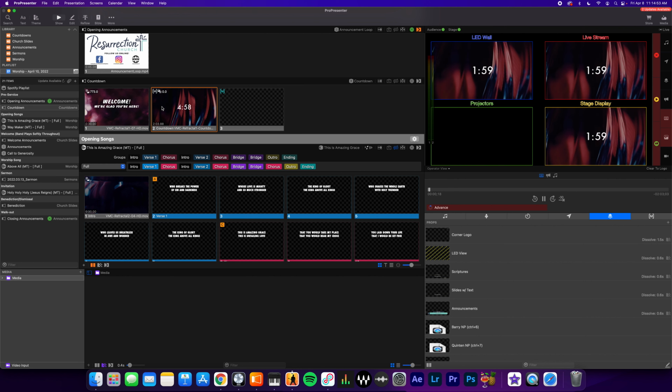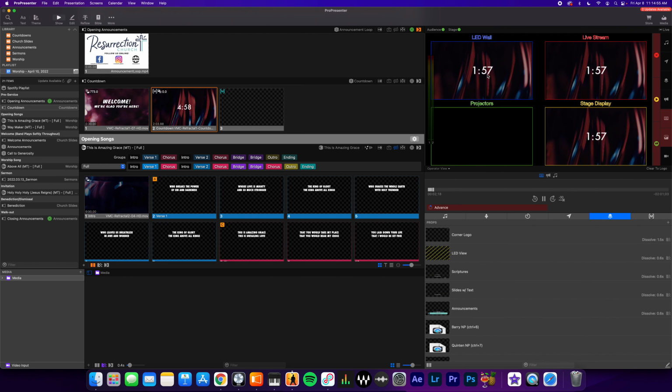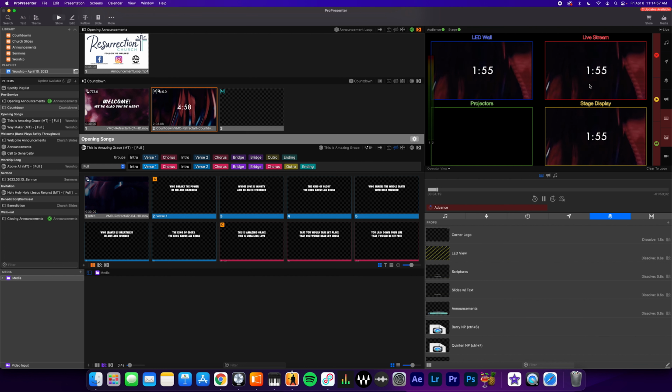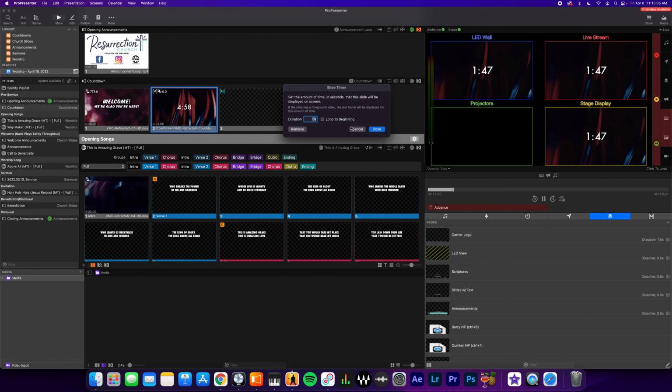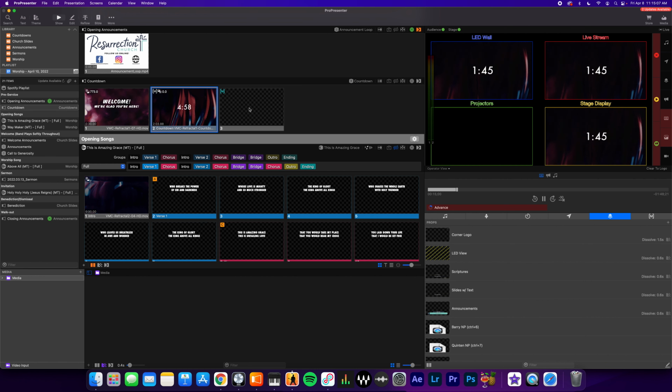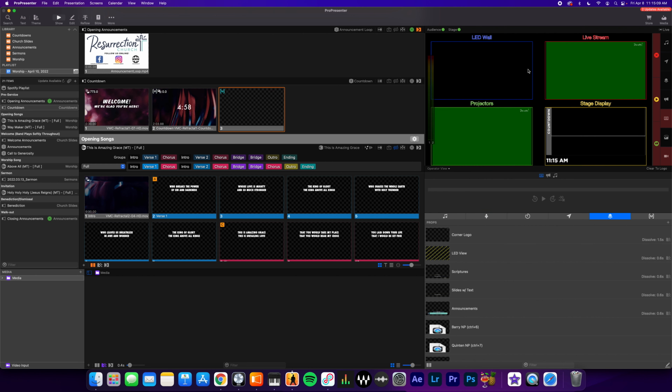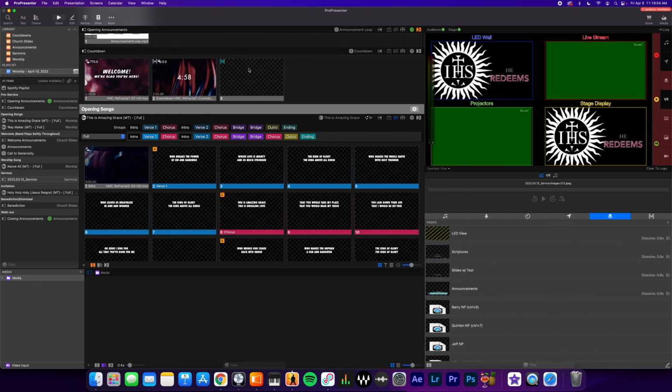Since this one is placed in the foreground, it's essentially a non-looping video. It's just a 2-minute countdown. We want it to be in the foreground, and the go to next timer is set to 0, meaning that at the end of the video, it's just gonna go straight to the next thing, which will be a worship macro.